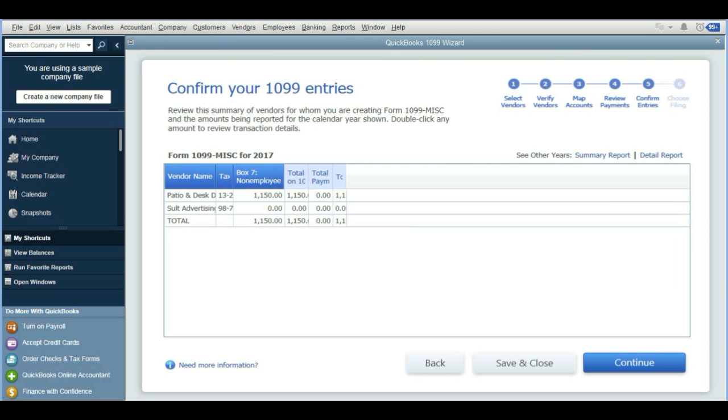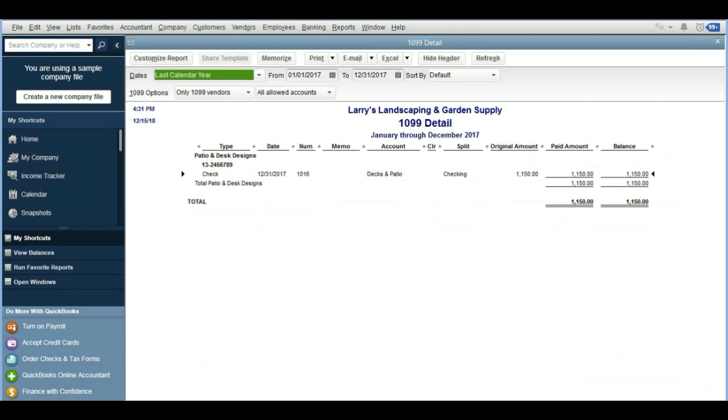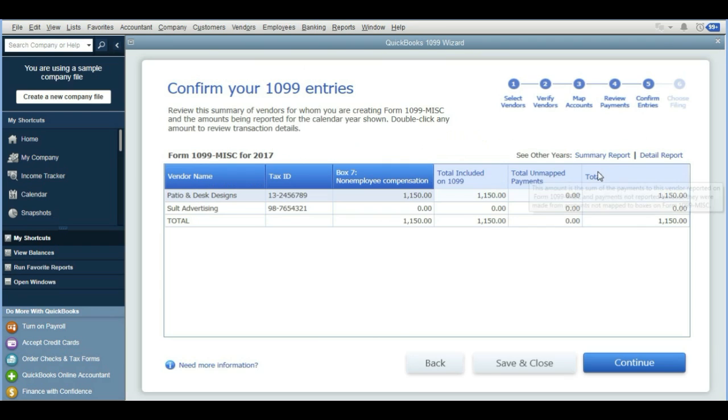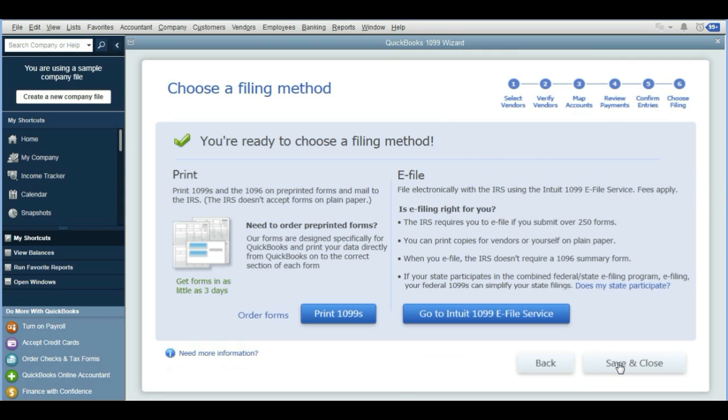Select continue, and from there you'll see all of the vendors who qualify for a 1099 who are over that threshold, meaning that in this case it was $600. So if you pay $600 or more to one particular vendor or contractor, then they will receive a 1099, and you'll see that in box 7 or the total included in the 1099.